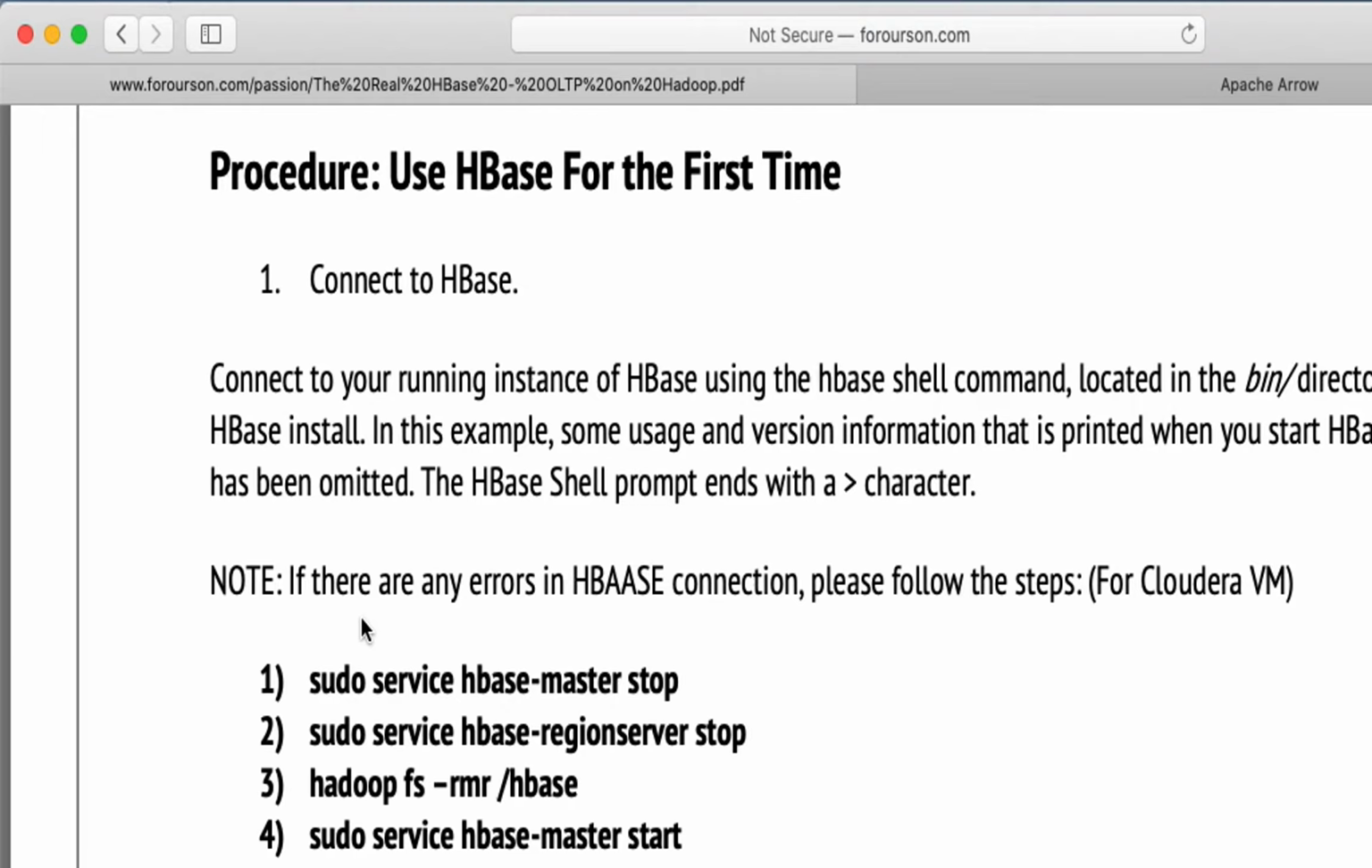Just come down to Using HBase for the first time. Have you identified this particular page, right? And then look at that. There is a master and a region server, as I told you. Now sometimes the Cloudera virtual machine, I don't have the page number inside this document, unfortunately. Look at this page. Right, just scroll down and you can find it.